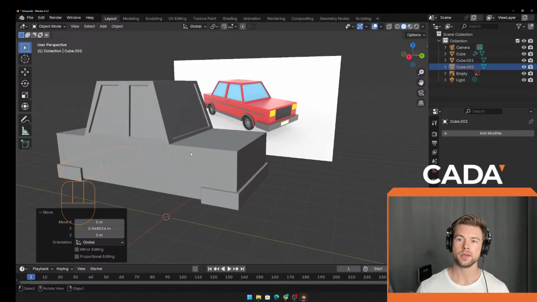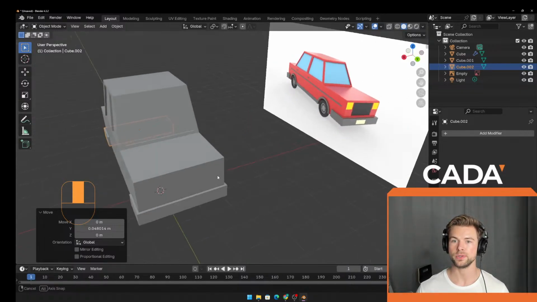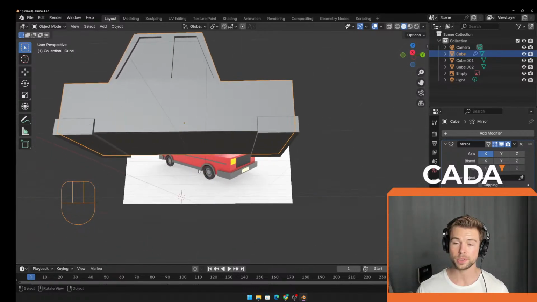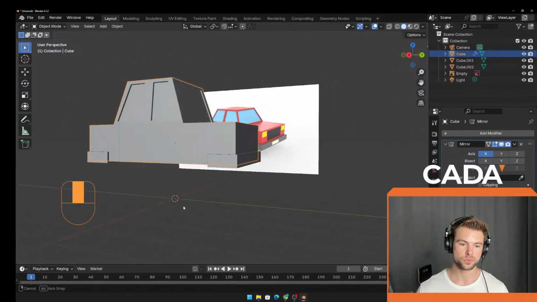Now, we can always go back to the windows, but now I want to make the wheels. It's a bit more tricky because we don't have this hole here.